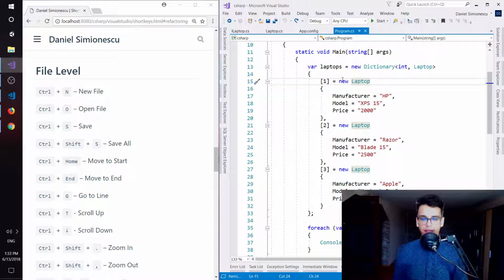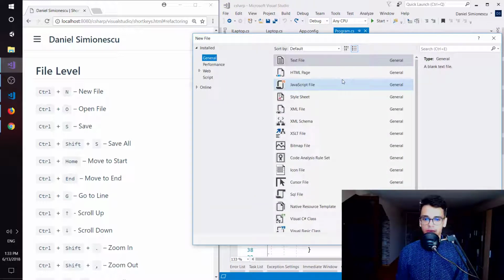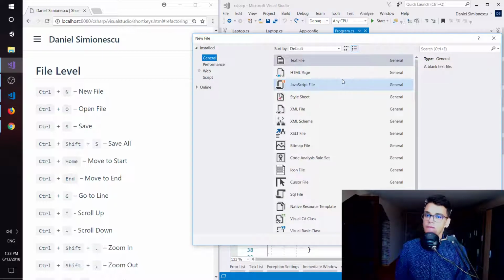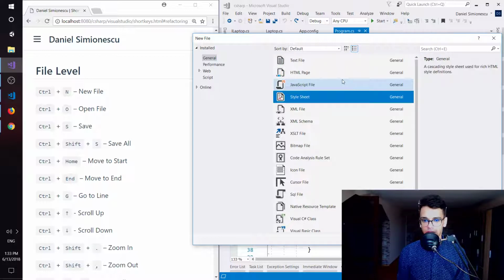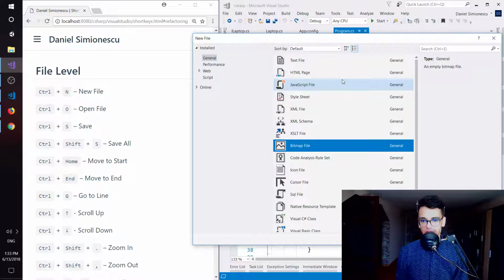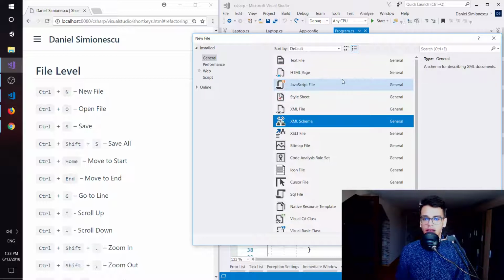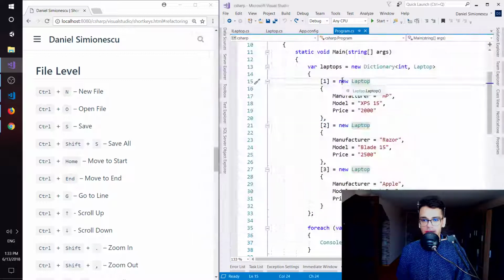So I go back to Visual Studio, and I press Control-N. Control-N creates a new file. From here you can select what type of file, so what group of file, and then you can press tab, tab, tab, and you go here to actually select your own file. So maybe a style sheet or a text file or HTML, and then hit open. So enter. We can press escape to close this one.